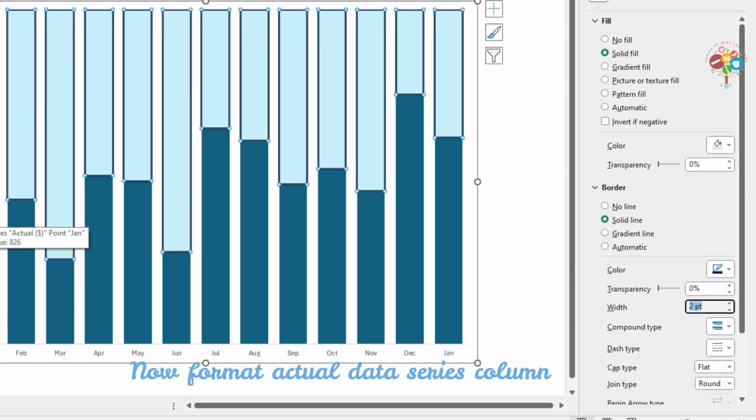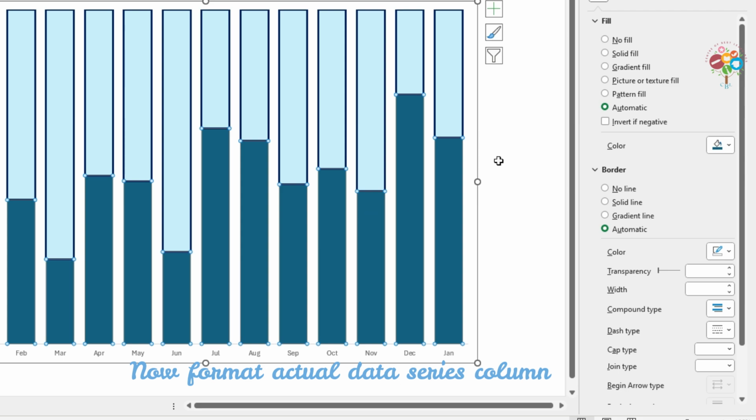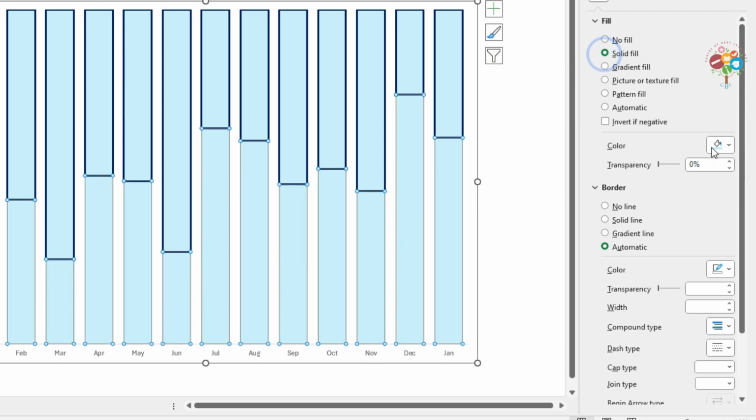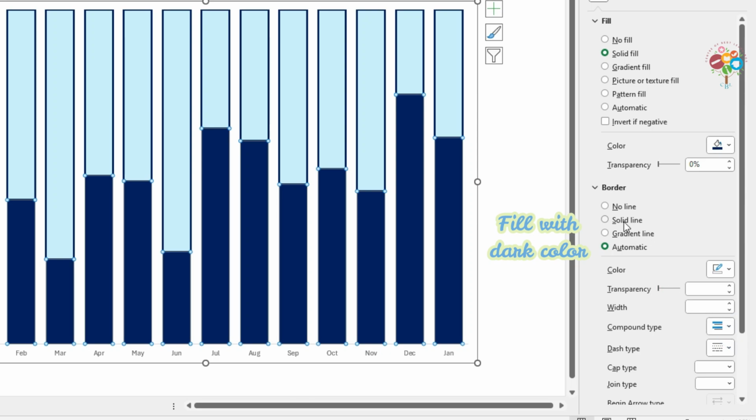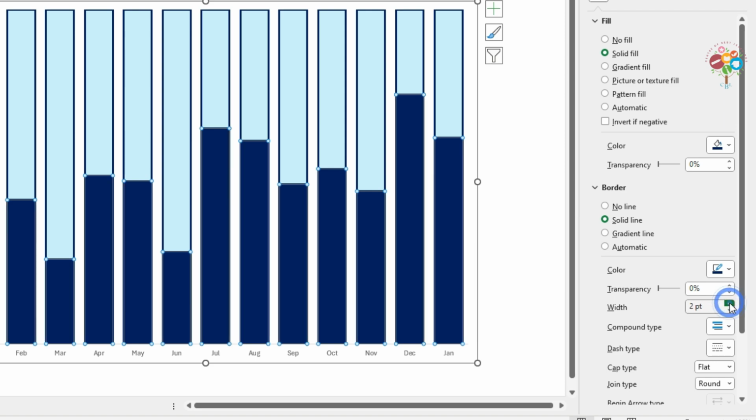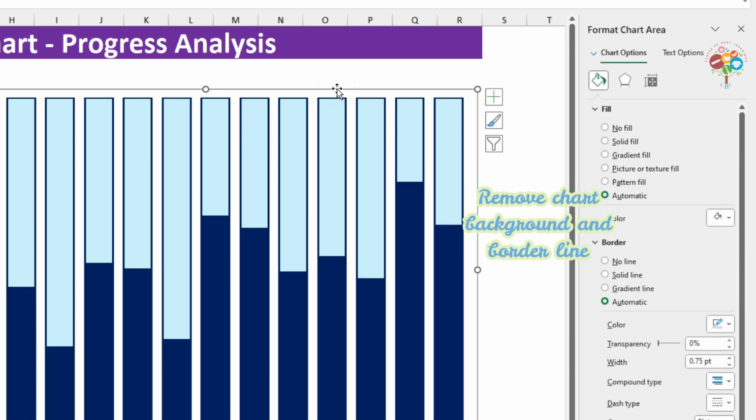Now format actual data series column. Fill with dark color. Set a border line with width of 2 points. Remove chart background and border line.